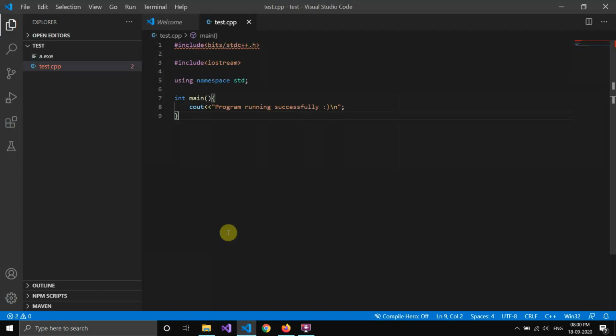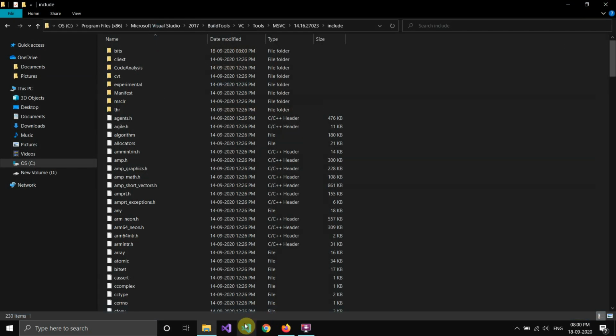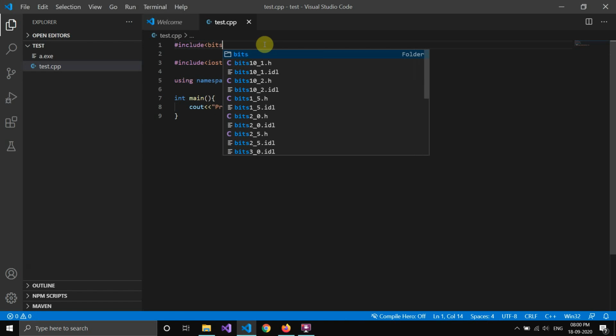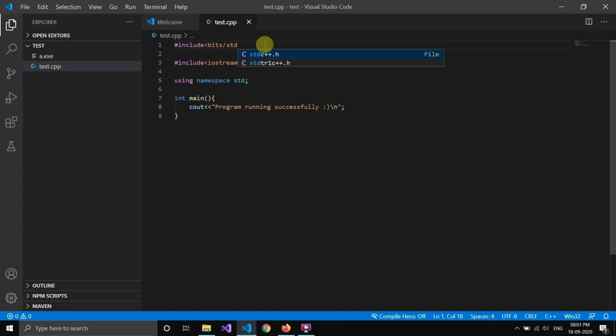Now we'll go to Visual Studio Code. Once we refresh this application, it will be able to find it. Let's refresh it. Here this is Visual Studio and this is Visual Studio Code. So now you can see that IntelliSense can find our header file. You can see over here, it will also give a suggestion. You can see include bits/std. You can see it is giving us a suggestion now.